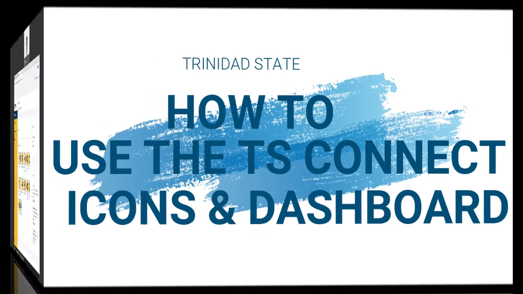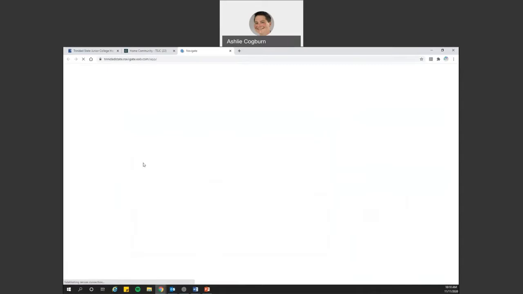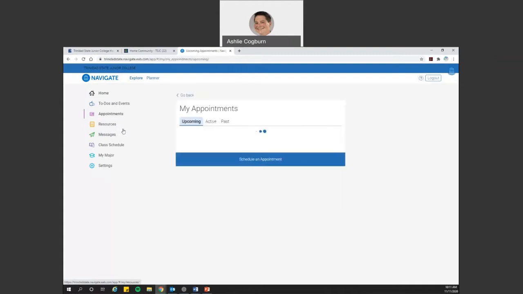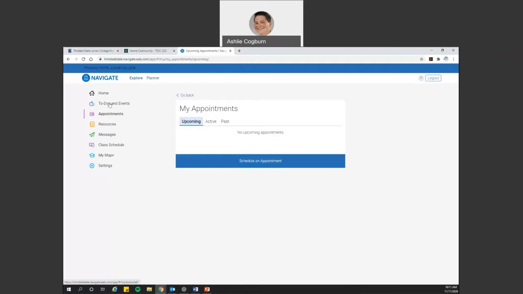Here we go. A few other things we want to point out in your TS Connect portal is your EAB Navigate. Your academic advisors may have already reviewed this with you a little bit. There's also an application that you can download on your mobile device that reminds you of your appointments, your schedule, your class schedule, managing your major, how to set up a couple of things. If you want to explore some different majors and such, this is a great way to stay connected with your advisors, again, your appointments, and so forth.